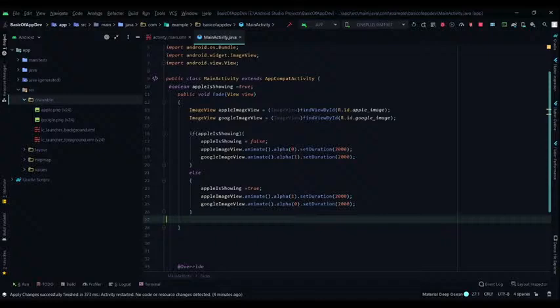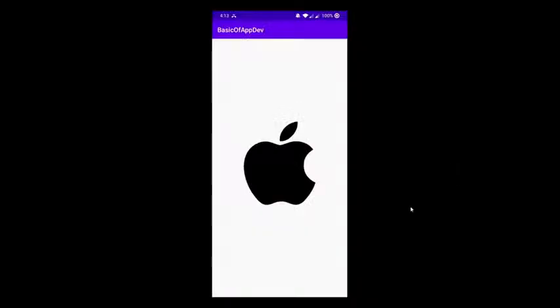So let us just test this out on our app as well. You can just click on apply changes and restart your activity, and I'm just going to take you to the device. Okay, so guys, we are in the app right now, and we're going to see if on clicking the Apple button it goes to Google, and if I click on the Google it comes back to the Apple, and I can just do this how many ever times I want.